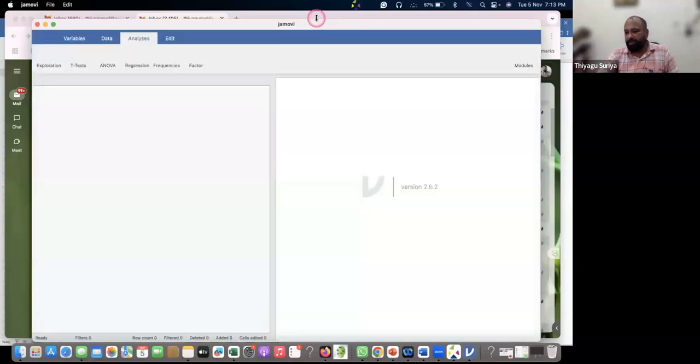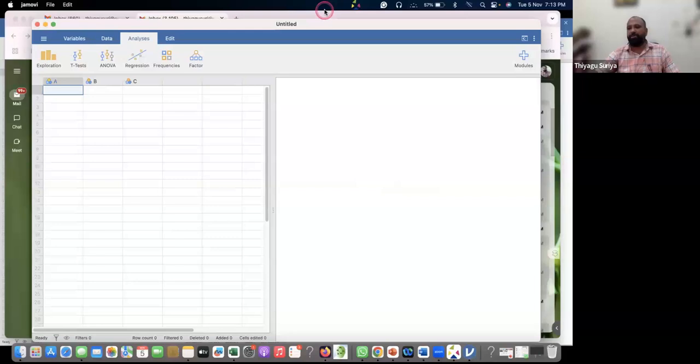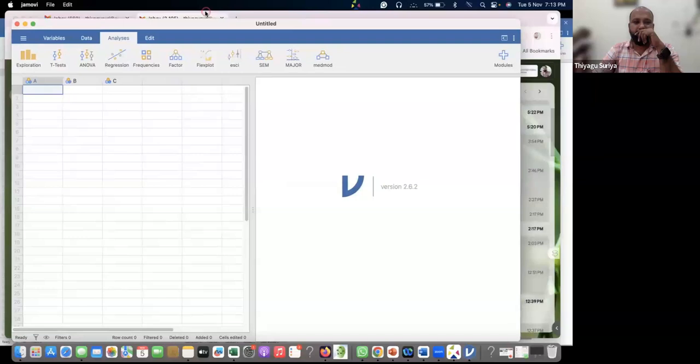So thank you, Vinod sir. You are correct. The row is a sample and the column is a variable. Okay. Yes. Now, I hope you don't have any doubts in this, right?